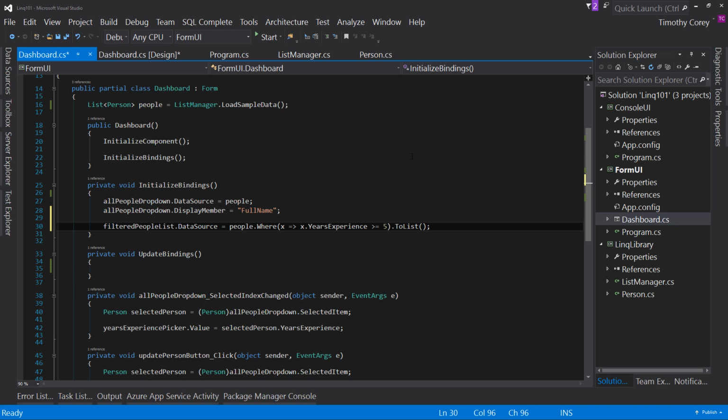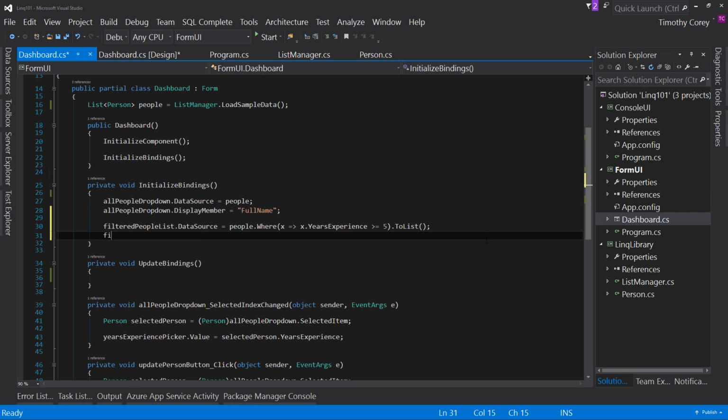And that to list is important because if you did not do a to list, it's actually an IOrderedEnumerable or IEnumerable. And that IEnumerable is not the same thing as a list, and therefore the data source will have a problem and it'll blow up. But a list works just fine. And now we're going to say the filtered people list dot display member equals full name as well.